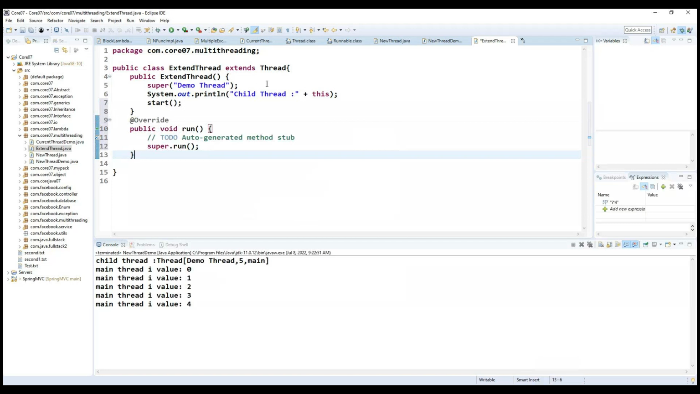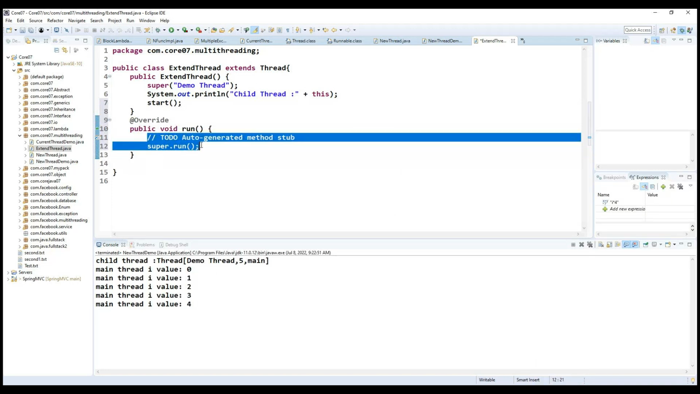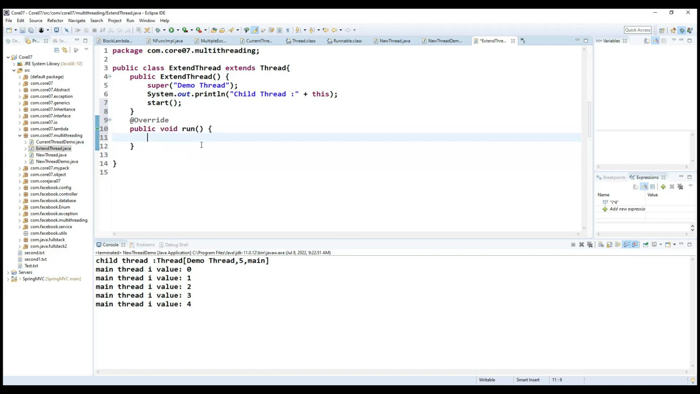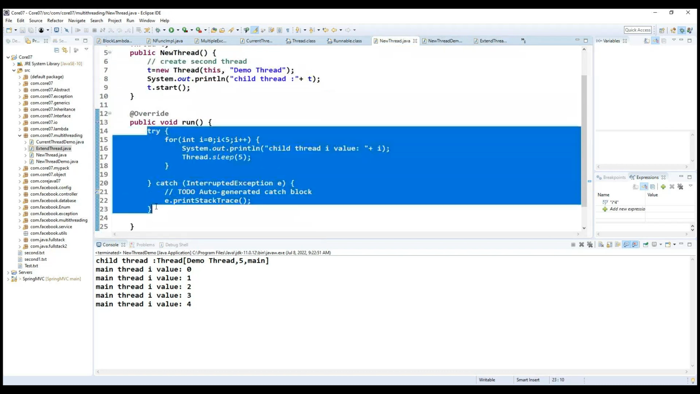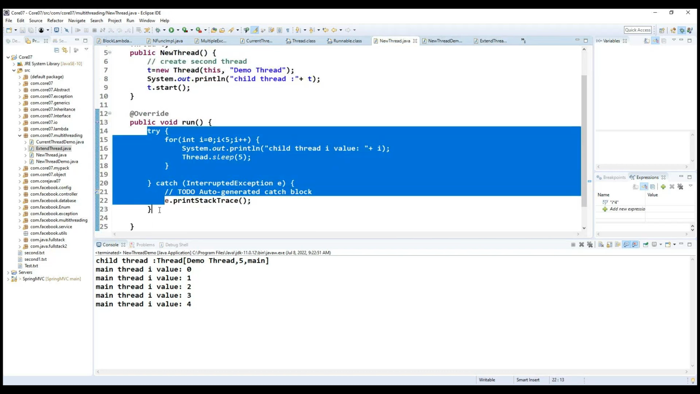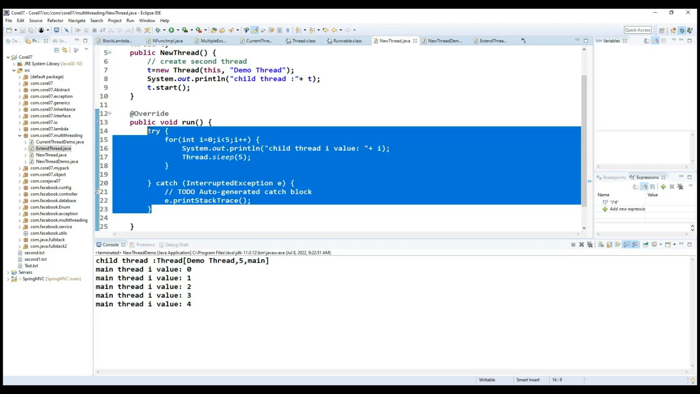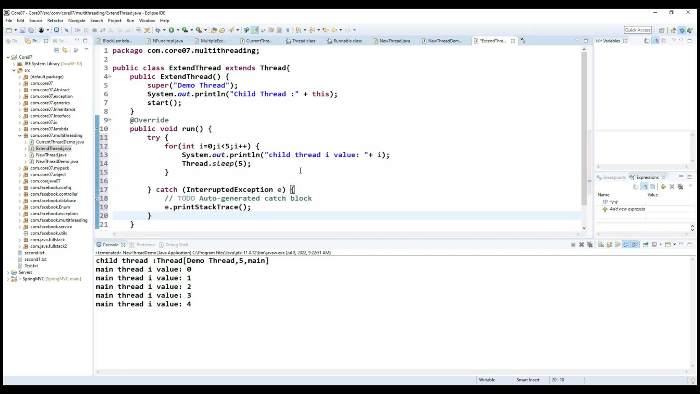And here I'm not interested in giving the option to execute the superclass run method. I don't want to execute the superclass run method because here I'm writing my own logic. Getting the point? I want to execute our own logic here. So this is our own logic I'm trying to write here.